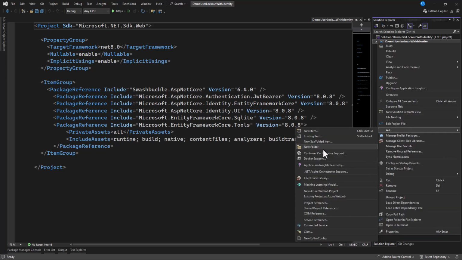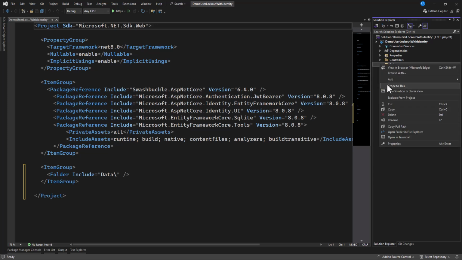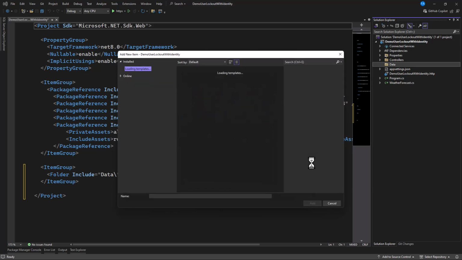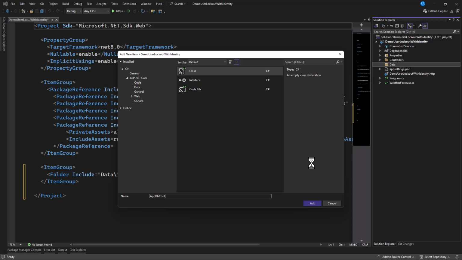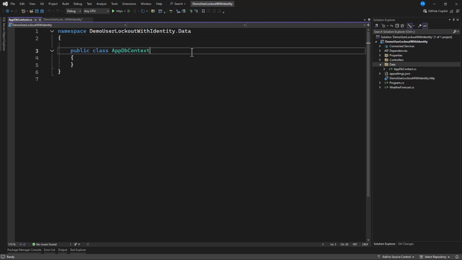Now let's click on folder and let's give it a name. I'm going to say Data, and here I'm going to create a class. I can name it as AppDbContext or whatever DB context. You can give it any name at all that you want. So AppDbContext. Now this AppDbContext inherits from a default class that is known as IdentityDbContext.